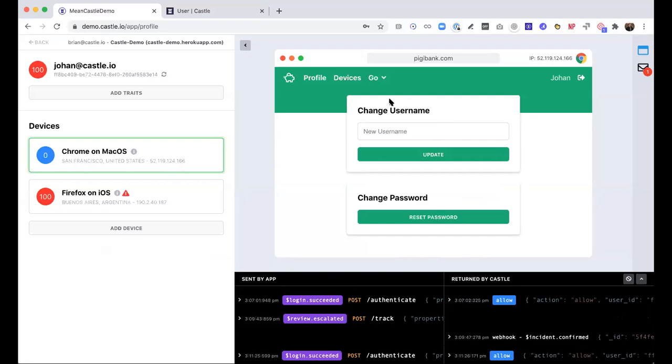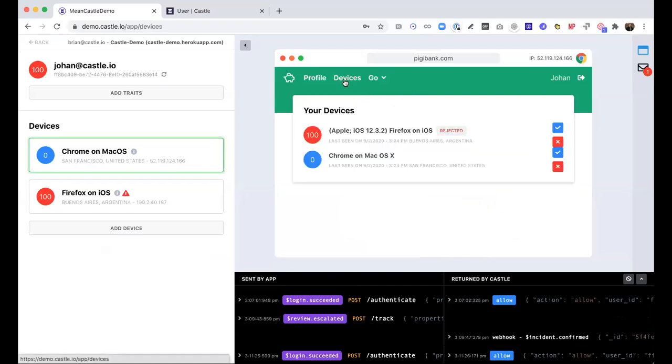But what we offer here in this piggy bank app is this devices tab where the user can see a list of their devices, the devices that have accessed their account, the risk scores for each of them. And you can see right here that that Apple device was rejected. So now as the user, I know that that email flow I went through to report that device, I can see that that was taken into account.